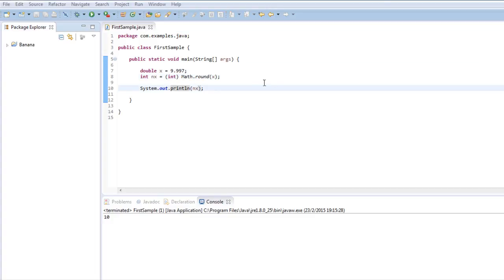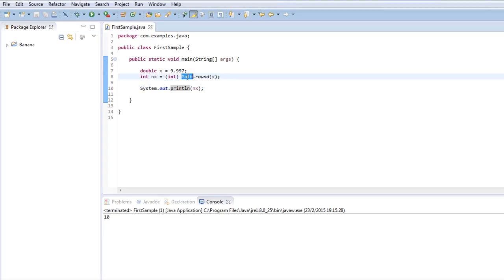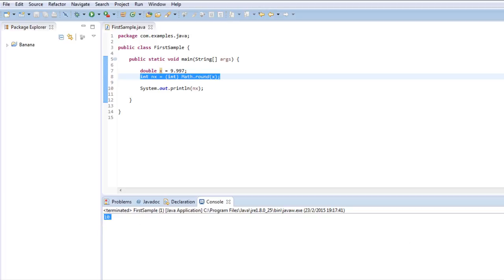For that kind of conversions, Java offers us some options. One of those is the round static method of the Math class. If we pass a double as a parameter of this method, it will round the result to its nearest whole number. So the result of this cast will be 10 instead of 9.